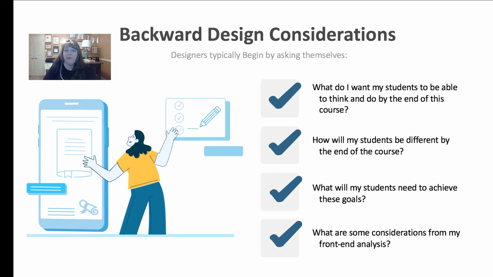The first step in backward course design is to clearly articulate the final results of the course. Designers typically begin by asking themselves, what do I want my students to be able to think and do by the end of this course? How will my students be different by the end of the course? What will my students need to achieve these goals? What are some considerations from my front-end analysis?